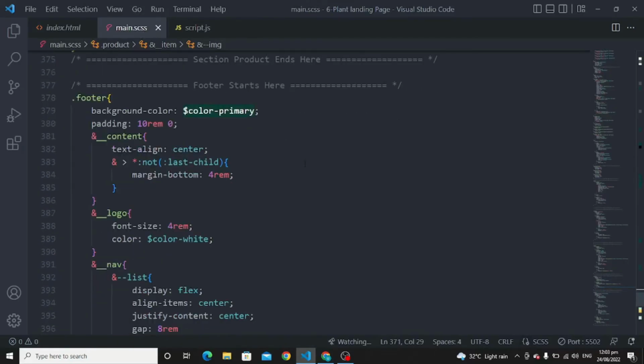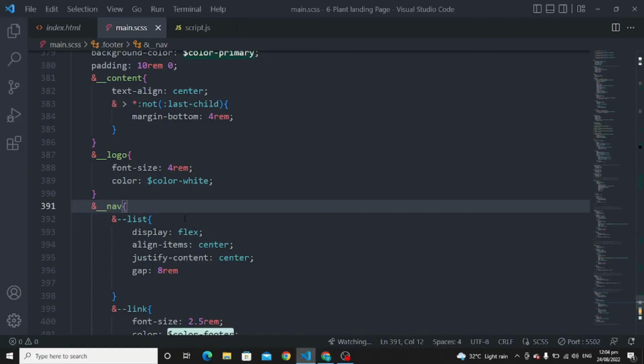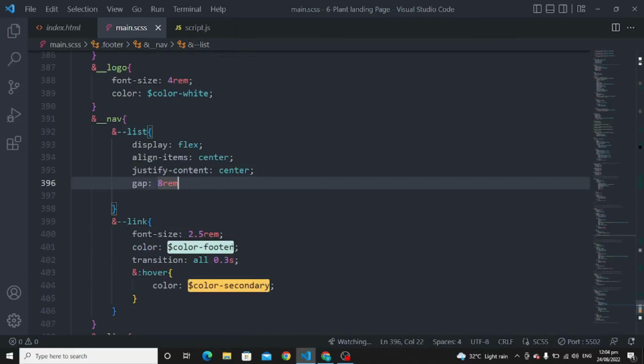Moving further to the main CSS portion, the footer starts from here. Background color to color primary, padding to 10mm and 0. For the content, text-align to center, all but not the last child, margin-bottom to 4mm. For the logo, font-size to 4mm and color to color white. This is the logo, these are the navigation. For the navigation list, display to flex, align-items to center, justify-content to center, and gap to 8 rem.